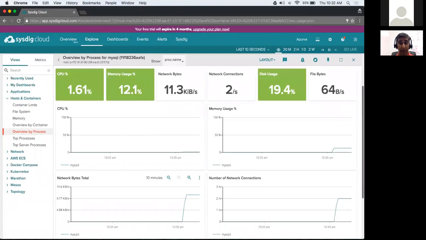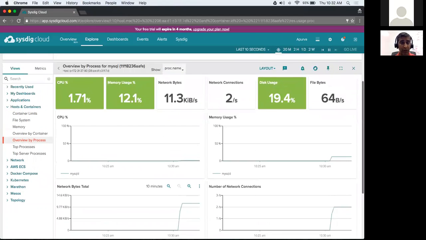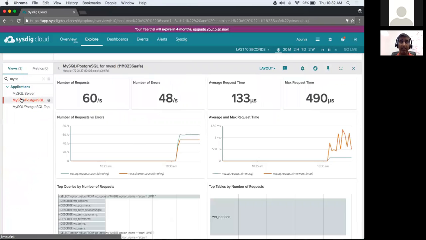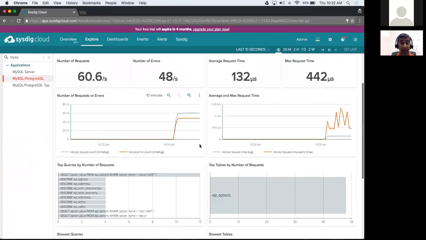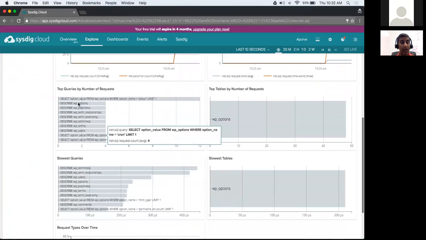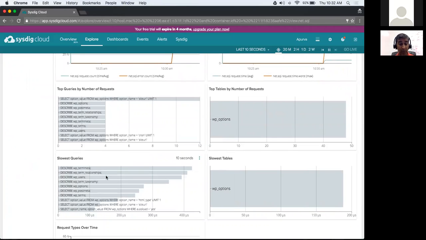Right now, this is an overview by process. So you can see that, for the MySQL container, this is breaking down processes on the machine. But this is MySQL, so let's look at MySQL. And now look at the data I'm getting from MySQL. Requests, errors, requests versus average, requests versus errors. And this gets more interesting here. Top queries by number of requests. So you can get application specific in terms of top queries and slowest queries. So you can start understanding where your service is not performing well.